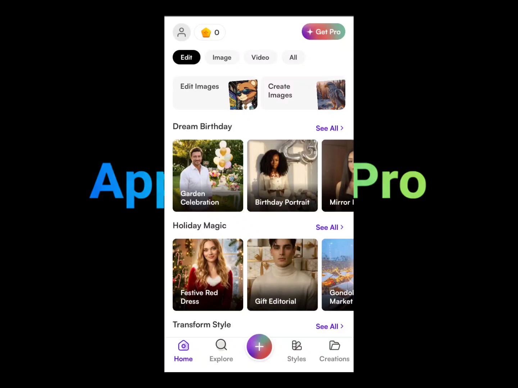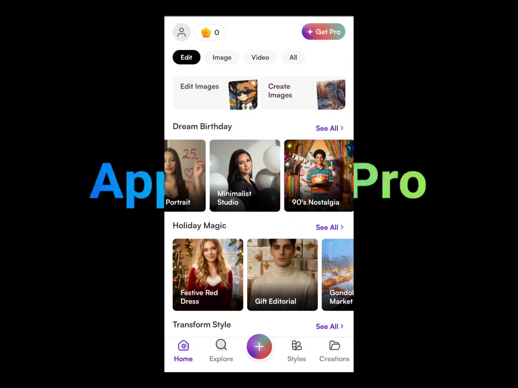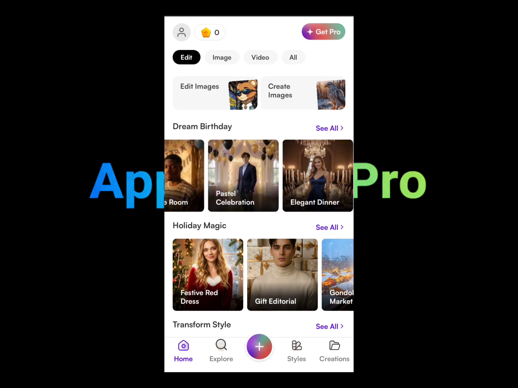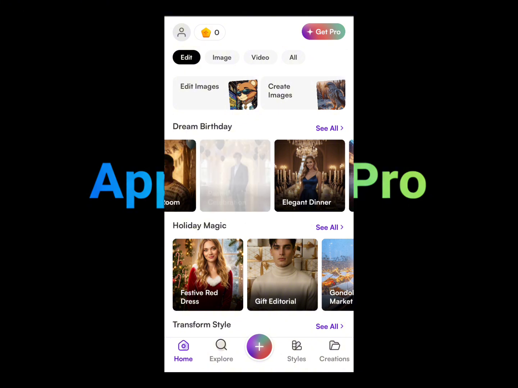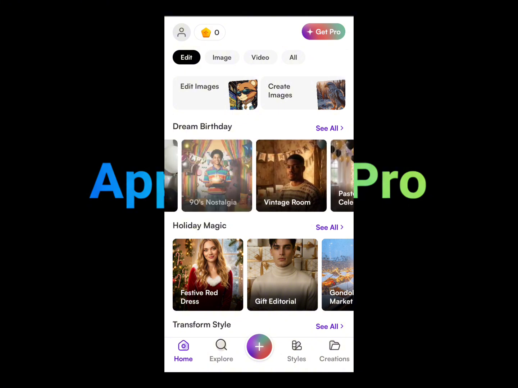This is the home screen of the application, and the first thing that we see are these templates which you can use. All you have to do is just upload a clear image of yourself. Let's say this one here where it says dream birthday, you just tap on the one that you want, upload a clear image of yourself, and you should be okay.